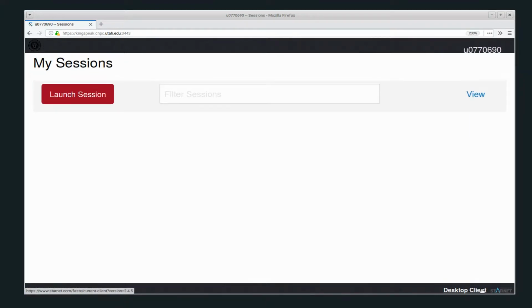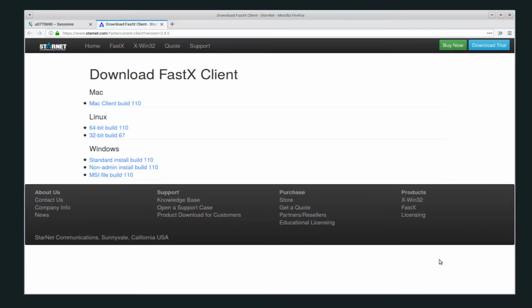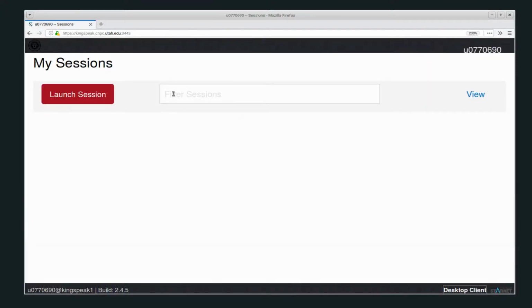And now there's a link in the bottom right hand corner here that will take me to a page where I can download the software for my operating system. So again, there's just one additional step here. You'll need to log in when you reach the FastX web interface before you can download the software.